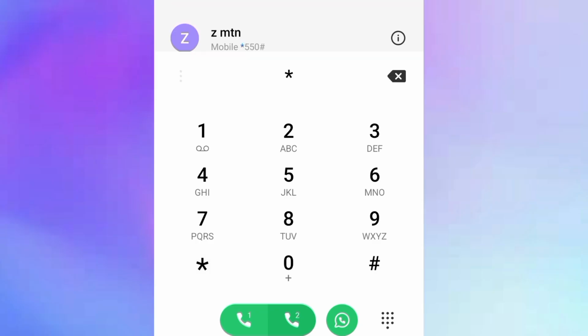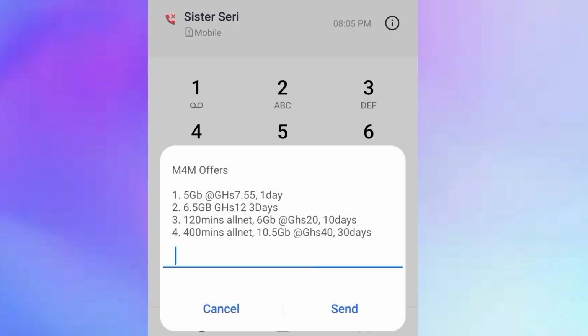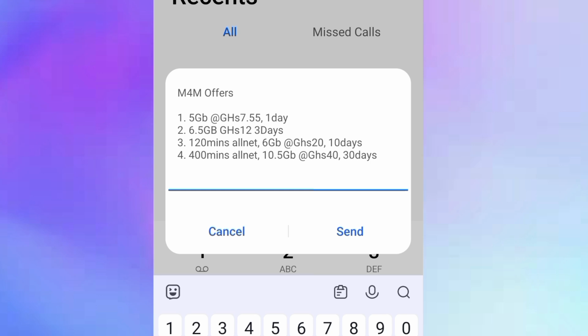So the first, we are starting with Telecel Ghana, so just dial *530#. Okay, right, so this will open their Made For Me bundles. So this varies across different users, so if you are lucky to have more than this, then congrats. Okay, so the first option you can see 5 gig for 7 Ghana cedis for 1 day. That is enough for today. And then number 2, 6.5 gig goes for 12 Ghana cedis for 3 days. I think that is enough for you to stay active today.